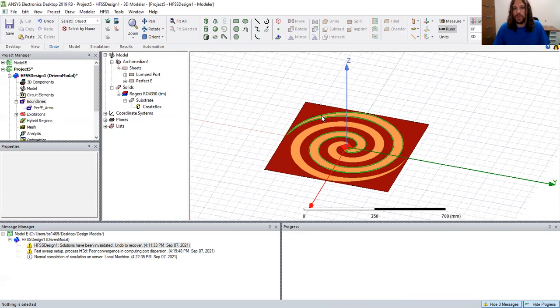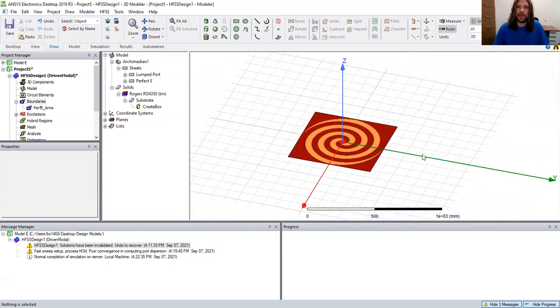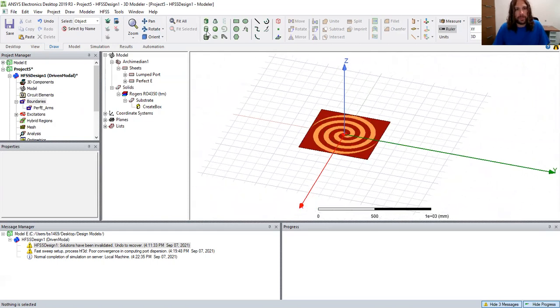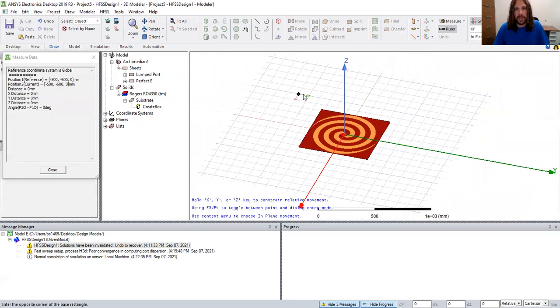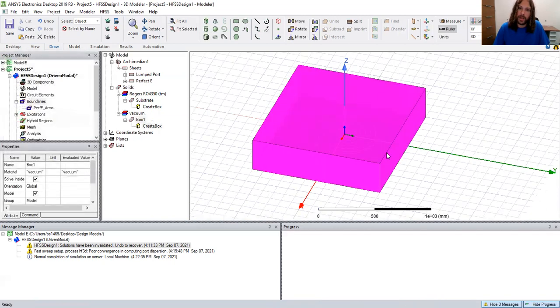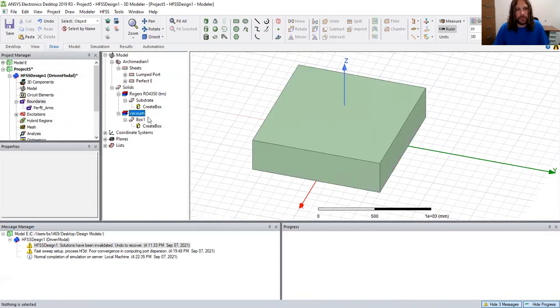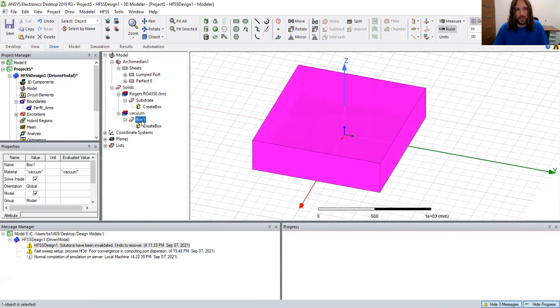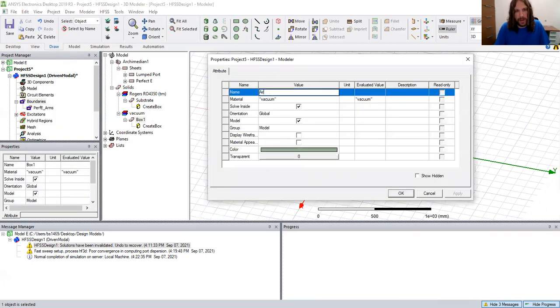But we need to create a box around the model so that we can define planes where we take measurements, because this antenna is going to radiate outwards and we need to know where to measure that. So let's go back up to this cube. We're going to create another cube. Remember, click, drag, click, drag, click. And we've now, under solids, created a vacuum named box 1. We're going to rename this airbox.